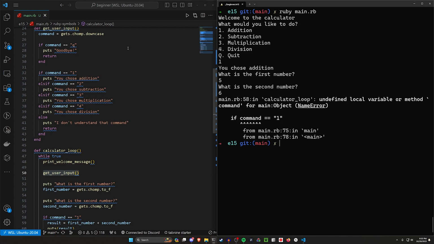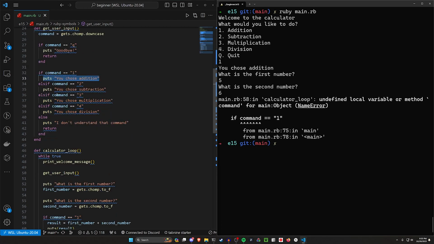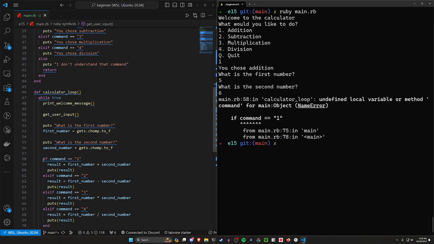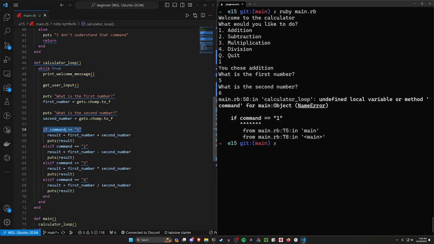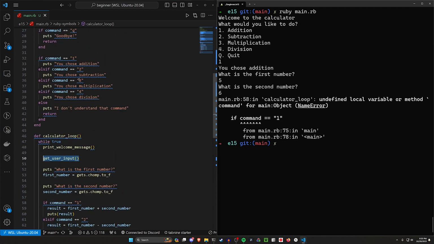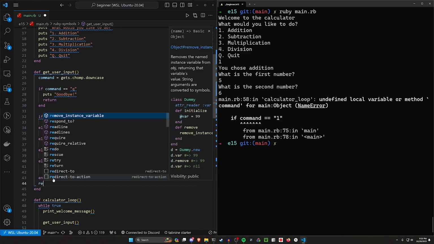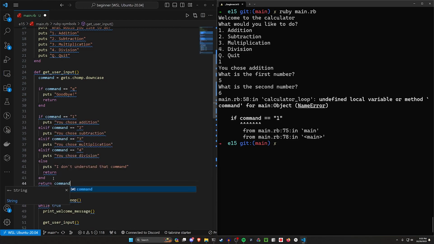Why is that? Well, we get our command in our user input function. We check all of these things. It prints addition, so it looks like it's working. But when we get down here in our calculator loop and we say if command is equal to 1, this command doesn't exist anywhere in this calculator loop. It actually only exists in this get user input. So once we're done in this get user input, we actually need to return this command.